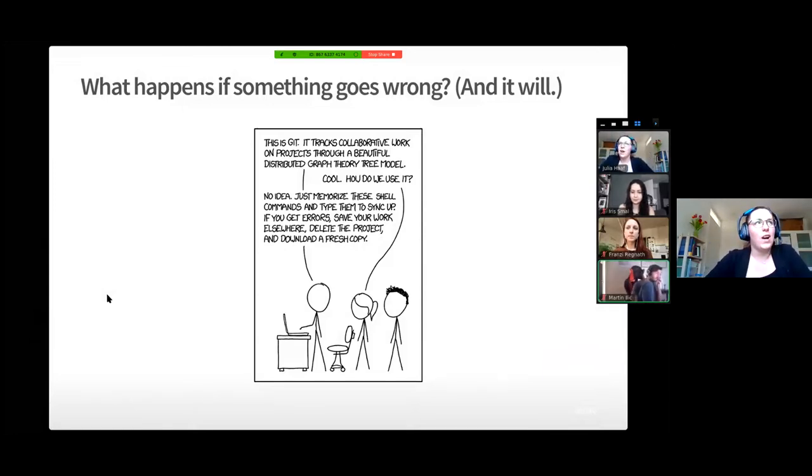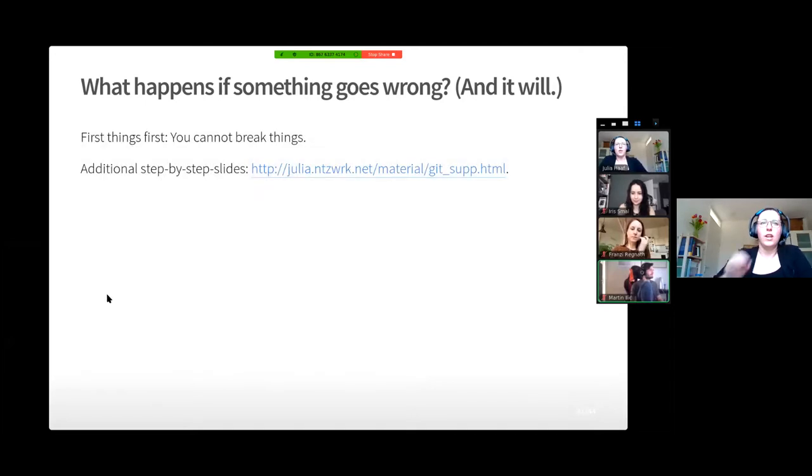I typically now would go into detail on what happens if something goes wrong. And I promise you there will be something going wrong if you start working with Git. I don't have a lot of time, so I'll just point out a few things. The first thing, and the most important thing that I want to point out, is that you cannot really break things. That's why you have version control in the first place.